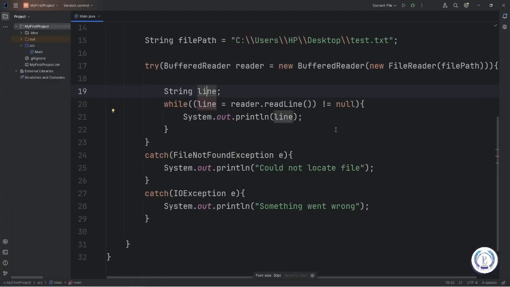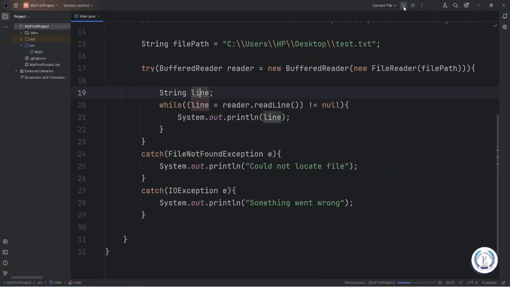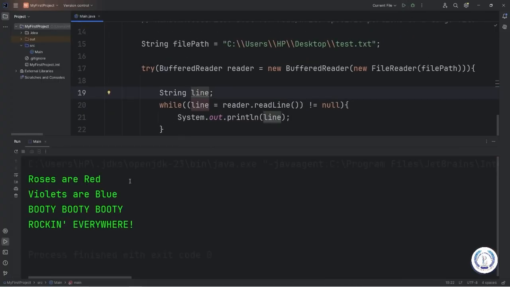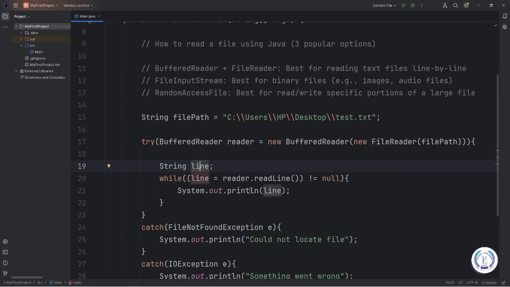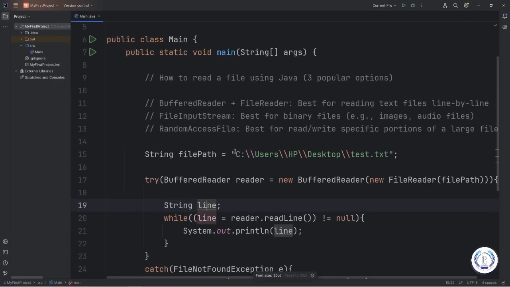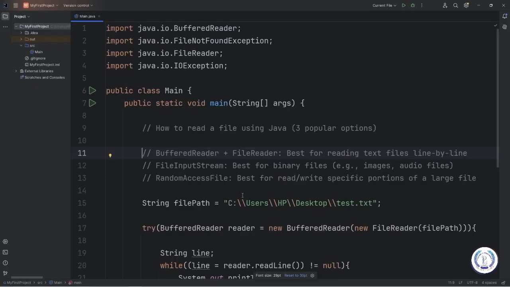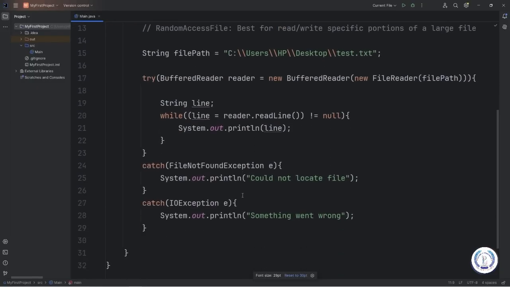Let's test it. And here's our poem. Roses are red, violets are blue, booty, booty, booty, rockin' everywhere. So that's one way in which you can read a file using Java. You can combine a buffered reader and a file reader. It's best for reading text files line by line, but there's other methods you should be aware of too, such as file input stream and random access file. I'm not sure if I'll make videos on these yet. And well, everybody, that's how to read a file using Java.